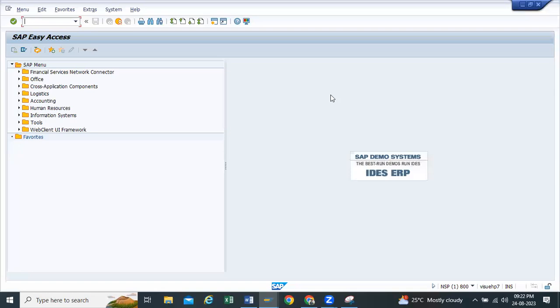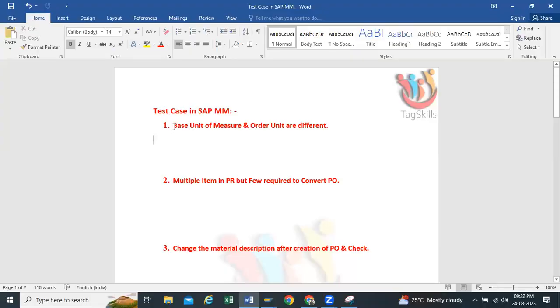Okay, so last time we just did not cover some of the test cases we have. So we are just going to take that up. Last time also we have not recorded. So these are some test cases. The base unit of measure and the order unit are different, correct? So how can you issue the material?